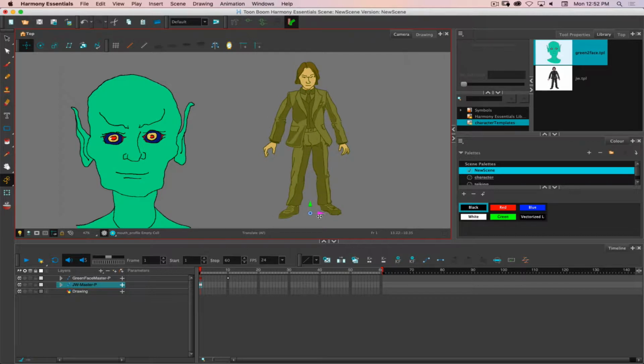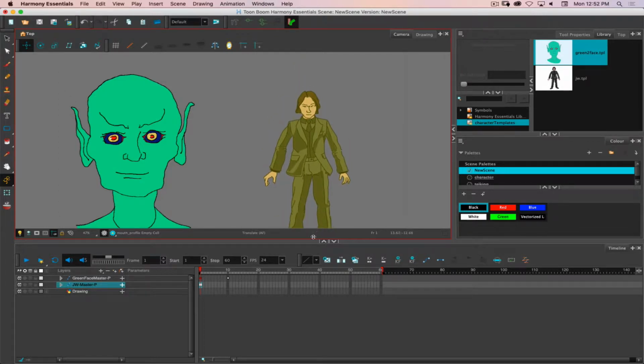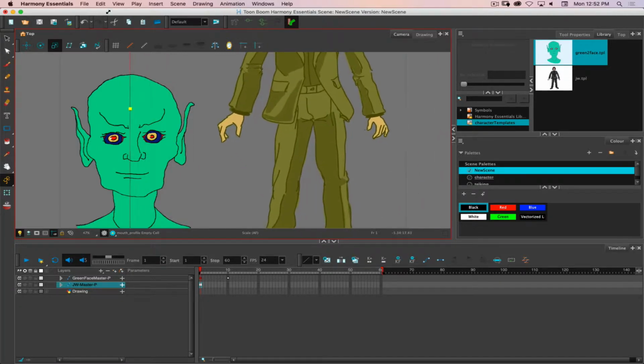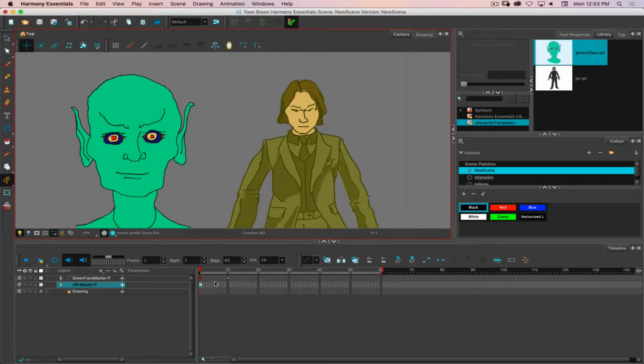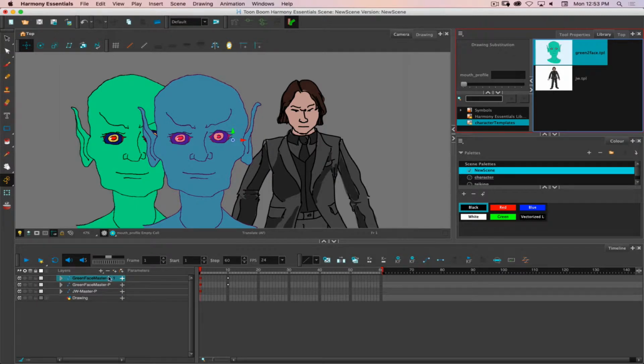I can move this character over, down, and I can even scale up the character so that they both exist on frame. Now I've created a new scene. I've used both of my characters, but if I were to drag out again, we can bring out a second copy.